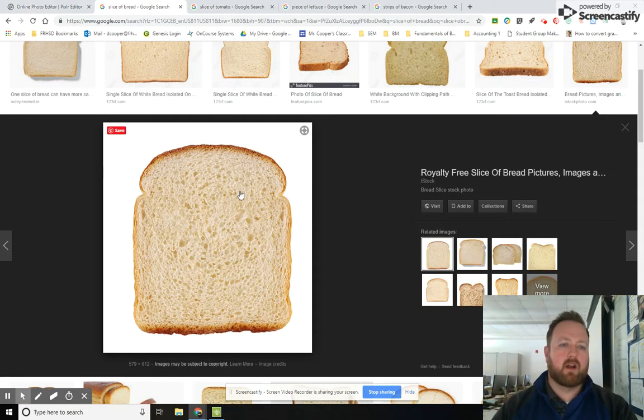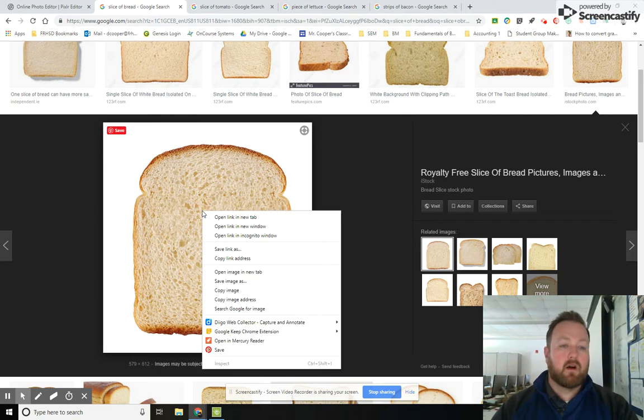Now today we're going to actually be making a sandwich. We're going to make a juicy BLT, if you will. This is a slice of bread that I found. I will post the link in the YouTube description. You can use this piece if you'd like as well.